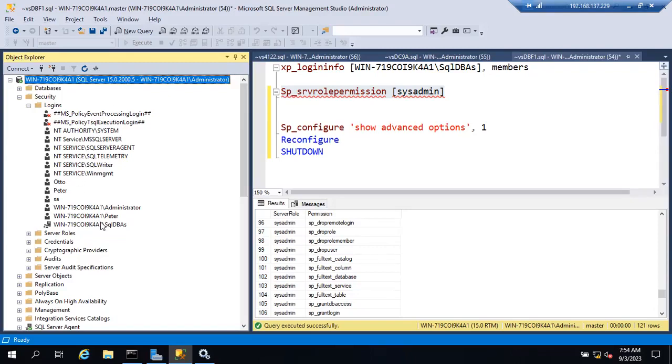Why? Because Kumar is part of the SQL DBA group. This will be controlled by the Windows team. The Windows team added Kumar into the group, and the group has sysadmin, right? So automatically Kumar will get sysadmin on this particular server. No action needs to be done from our side, guys. Kumar becomes a sysadmin. Clear? That is the advantage of group logins. Is it clear, guys?